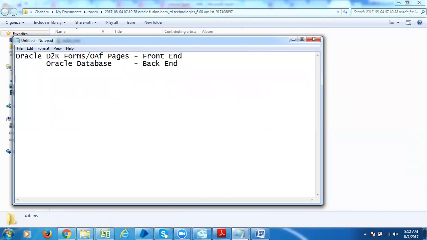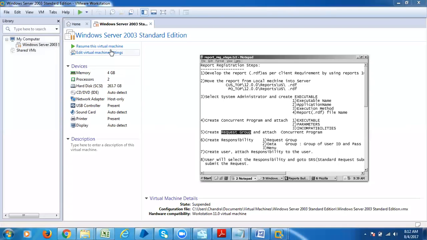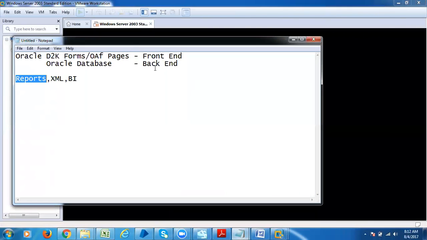And then we have the reports. D2K reports we used to have, then XML Publisher, and then we got BI Publisher. D2K reports we have had right from 1997. Right from 1997, Report Builder we are using, like data model, layout model. This is all we are going to use, right? That we are going to use.